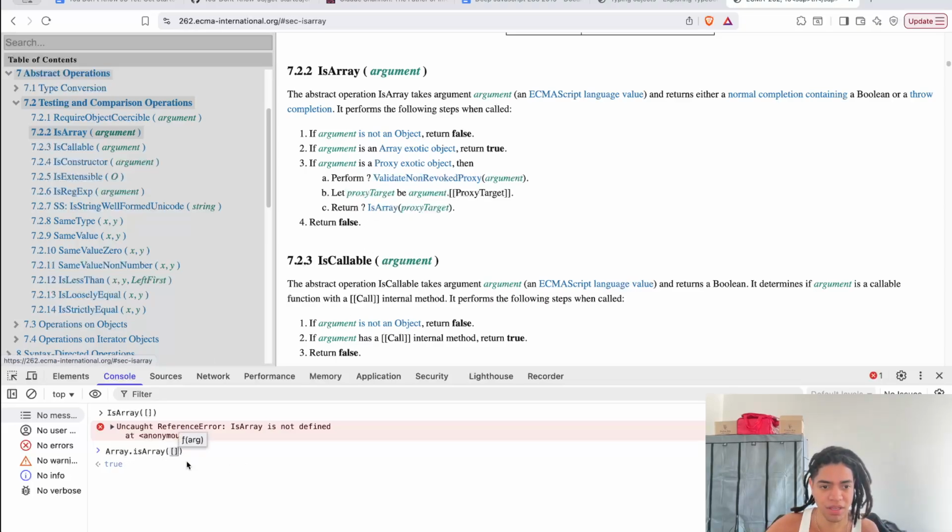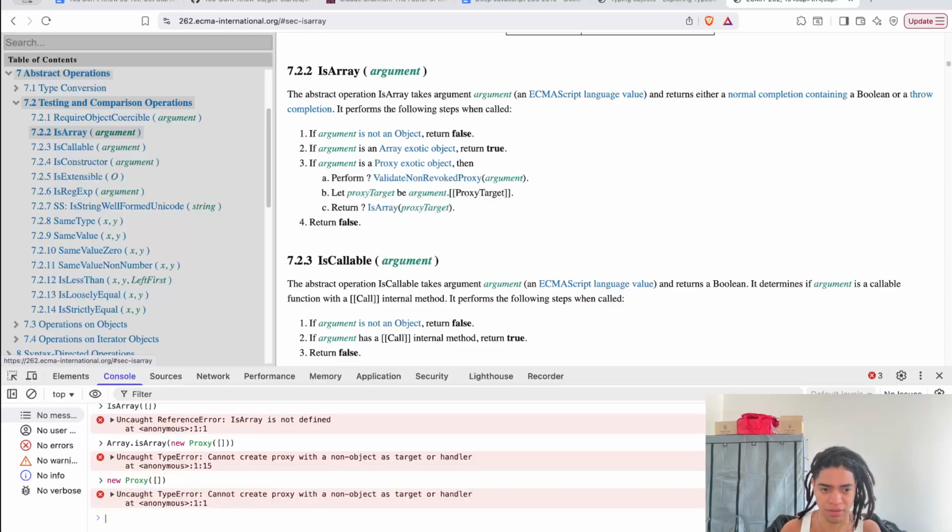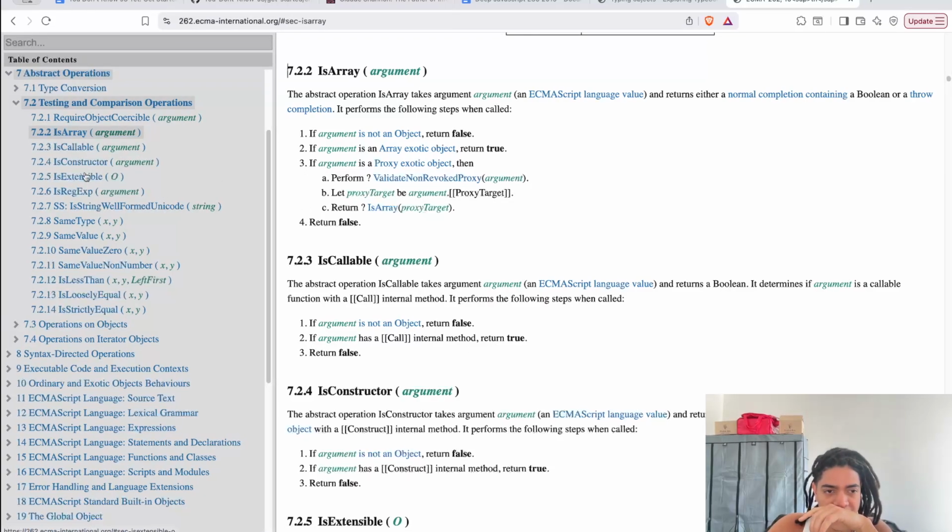Even if this is now a proxy, new Proxy of an array, I get: cannot create proxy with a non-object as target or handler. In fact, I don't know how to create this. Well, again, this goes beyond the scope of this, but the thing here is that we hold this abstract operation. This is an operation that is done by the language.